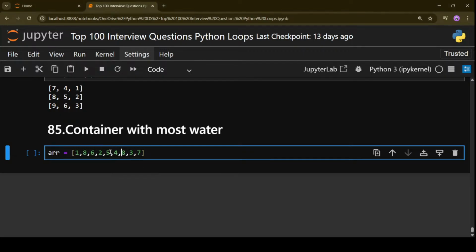And these are the heights of the vertical lines. So actually it should be heights, I should name it as heights. Each value is representing a vertical line. So you need to choose two lines such that they form a container that is going to hold the maximum water. Now this is the problem. Find the solution. I'll give you a few seconds.